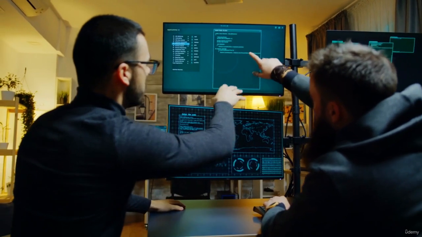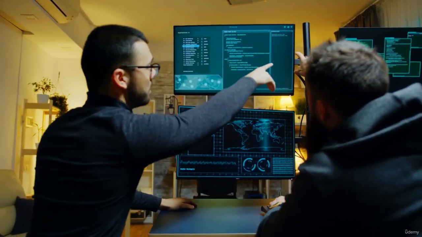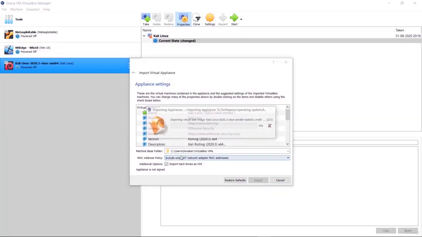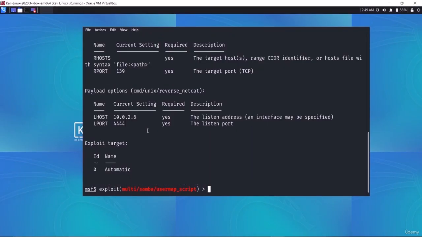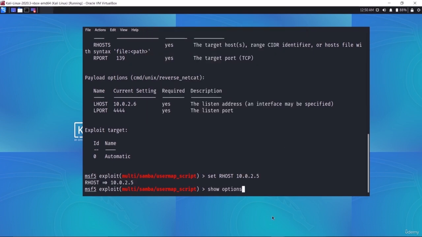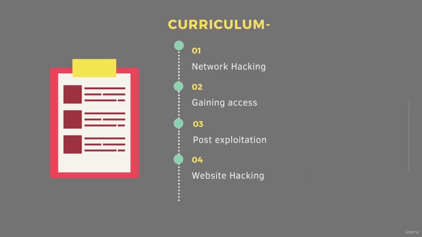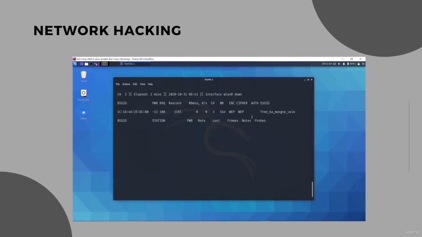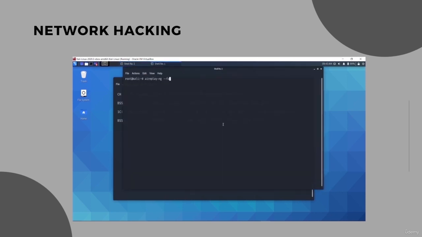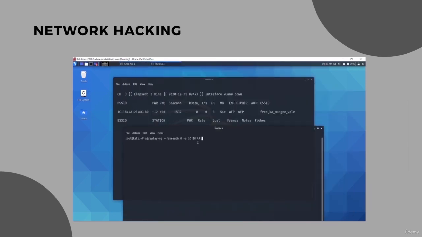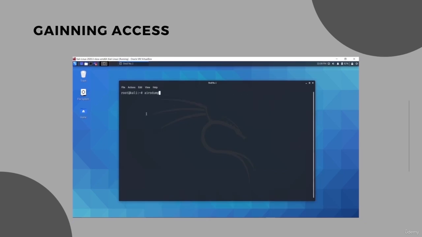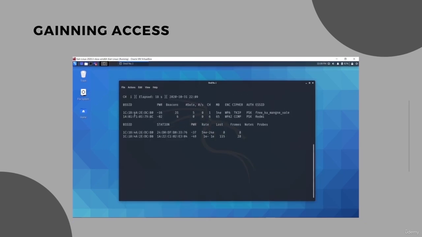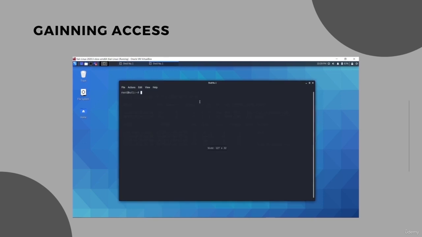In this course, we will cover all the aspects associated with hacking, from installing needed software to finding vulnerabilities and exploiting them. We will learn the 4 types of penetration testing, which are network hacking, gaining access, post-exploitation and website hacking. In the network hacking section, we will learn how networks work, how to crack Wi-Fi keys and gain access to Wi-Fi networks. In the gaining access section, we will learn how to gain access to web servers and personal computers.